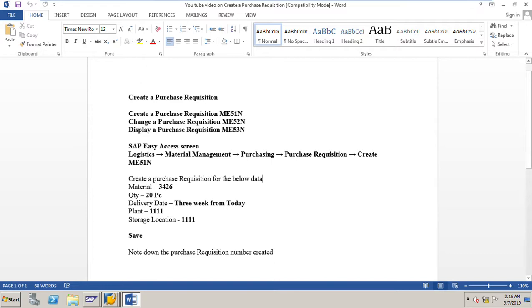And the SAP ECC6 screen or path to create a purchase requisition is logistics, material management, purchasing, purchase requisition, create ME51N. To change a purchase requisition, the transaction is ME52N, and to display a purchase requisition, it is ME53N.